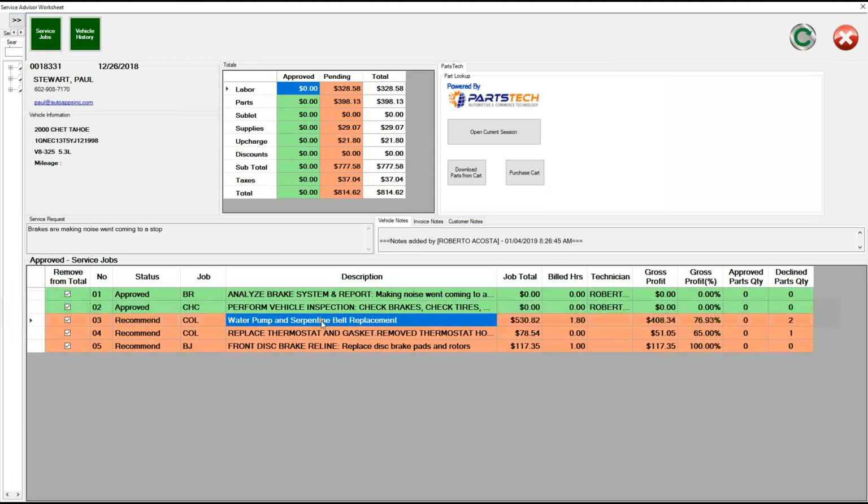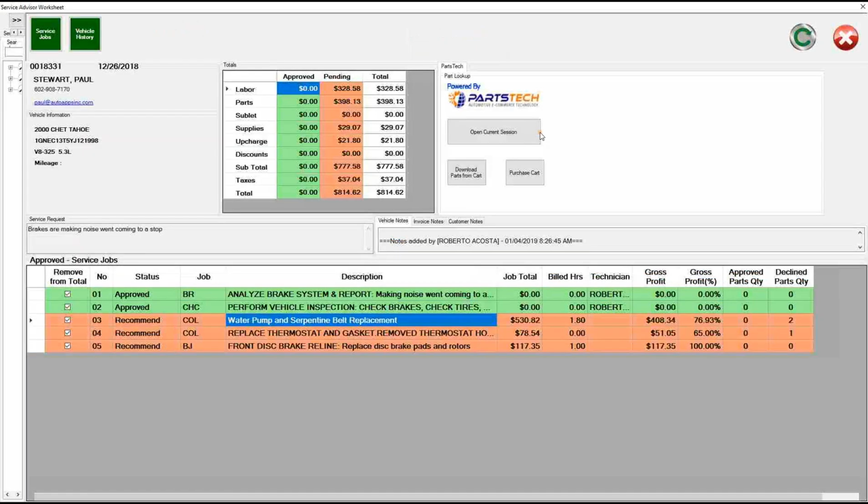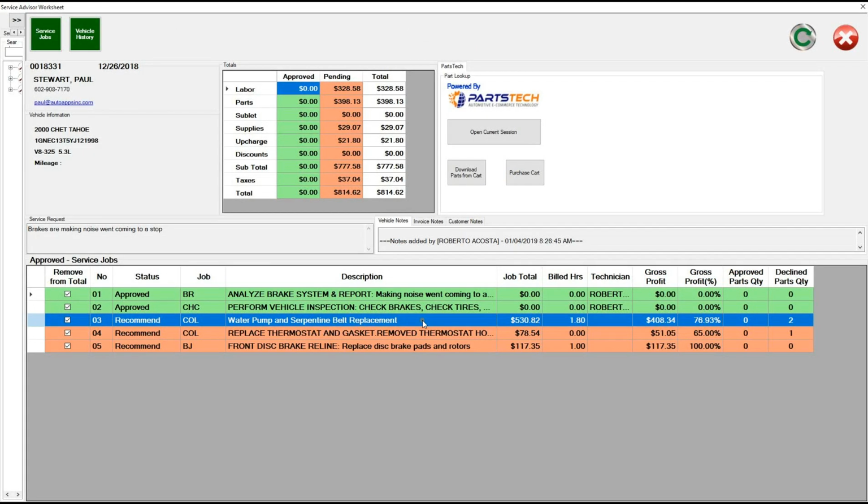Now, when I want to take you back into this, you'll notice that when I brought that water pump in, we put it in at the intelligent pricing of $60 at 60% gross profit. So it priced it out at $212. It priced the serpentine belt at 65% or $107. So we're using the intelligent pricing to price out the parts. What we also can do is bring in the labor time and step on the labor time for that job.